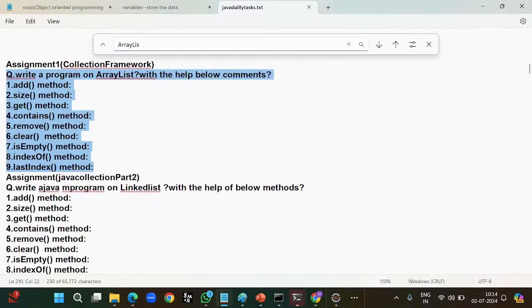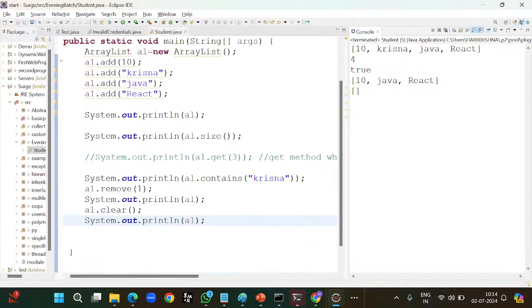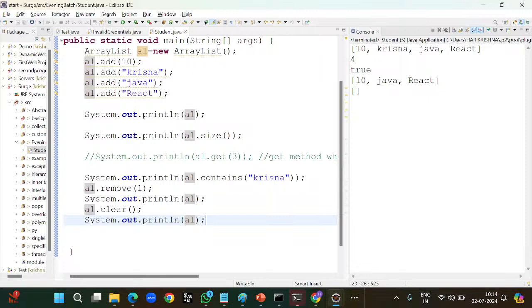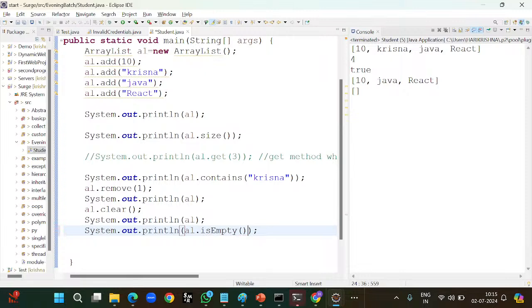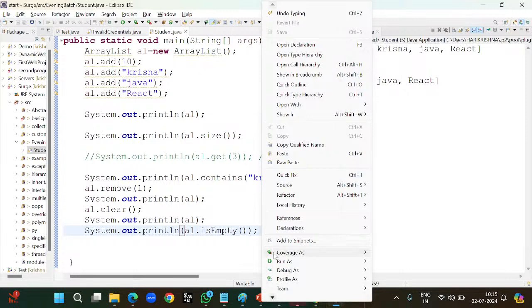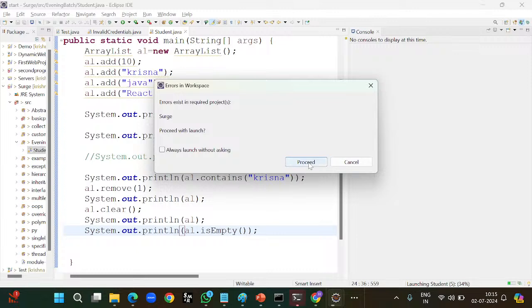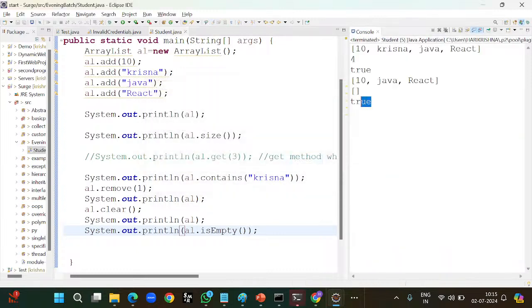Next, in the same way, remaining methods. Is empty means whether it is empty or not. Simply we can copy this and paste here, and cross check with is empty. Dot is empty. If it is empty, it will tell true. If it is not empty, then again cross check with this method, whether that array list is empty or not. If it is empty, it will return true, because it is empty.